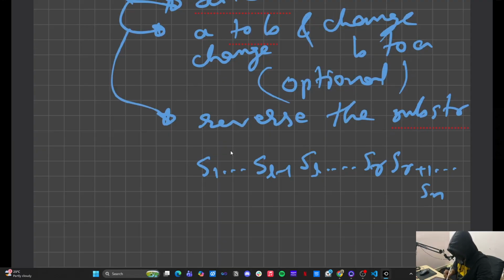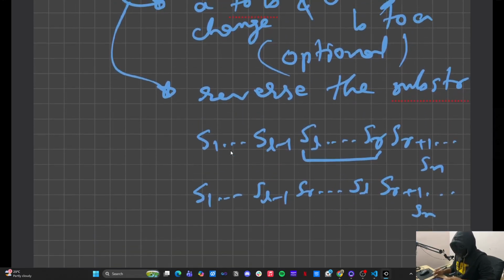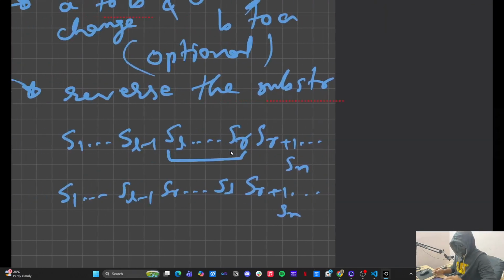Reversing means S1 to S(L minus 1) remains the same, but the part from SL to SR gets reversed. S(R plus 1) stays the same, and Sn stays the same. So you have to reverse it. Now let's take some examples.